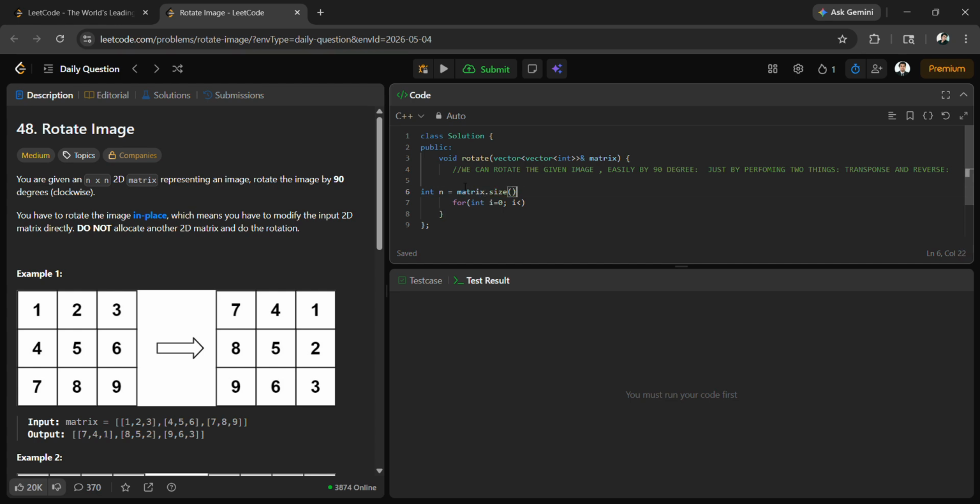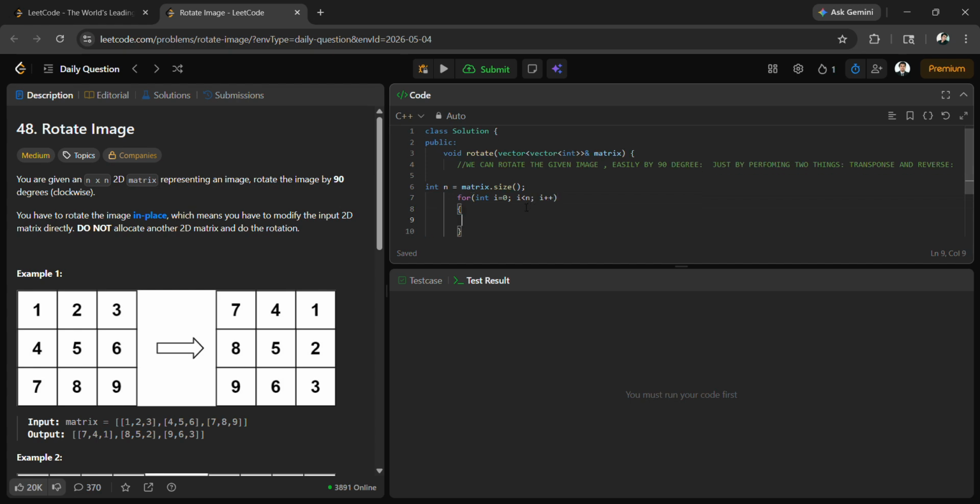Okay, once we have done this, for int i equal to 0, i less than n, and then i plus plus. Okay, and then for int j equal to i plus 1, j less than n, and then j plus plus.